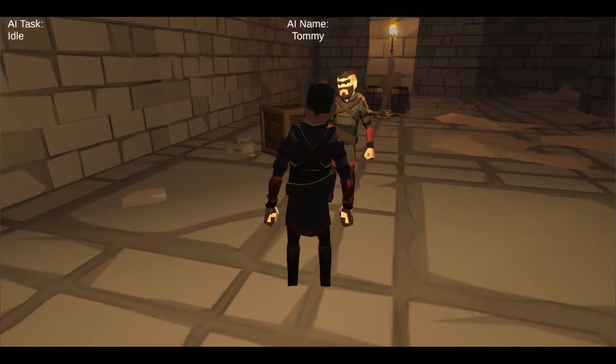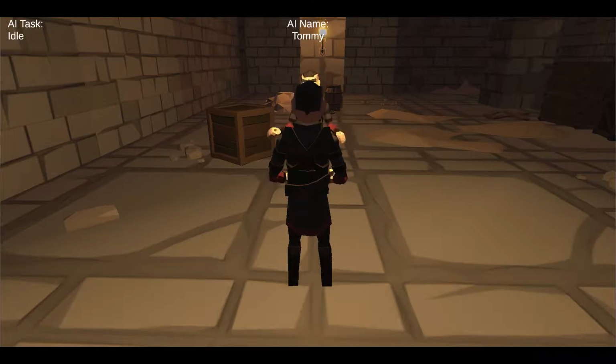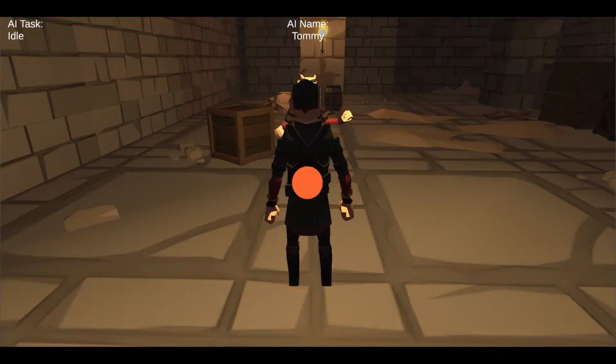Today I will show you what new AI behaviors I came up with, and we will see them through the eyes of my AI. So stay tuned and let's go!